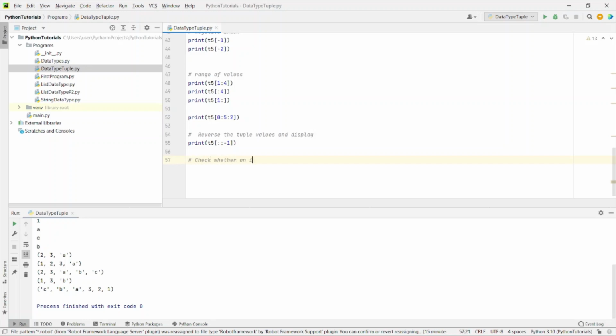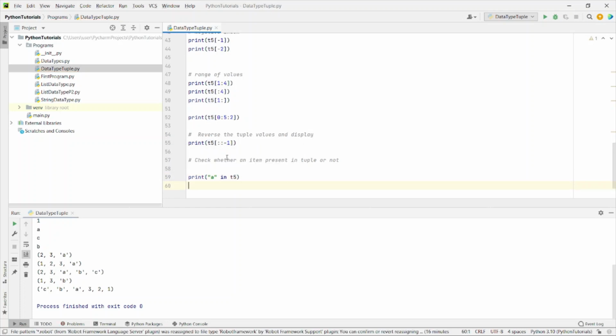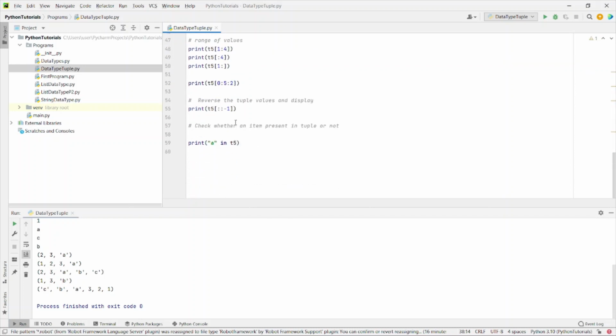Suppose we want to check whether an item is present in a tuple or not. So print A in T5. It will display True because A is present in T5. Suppose we print Z in T5. Z is not present in T5, so it will display False.